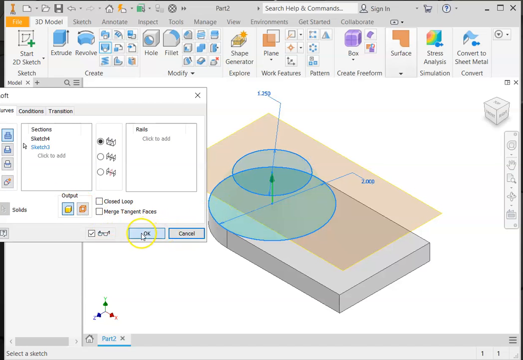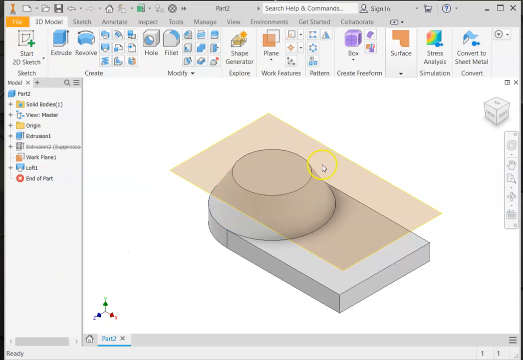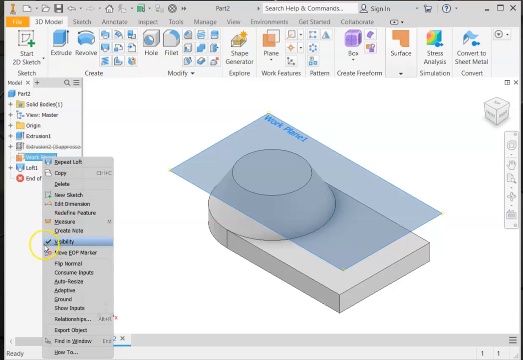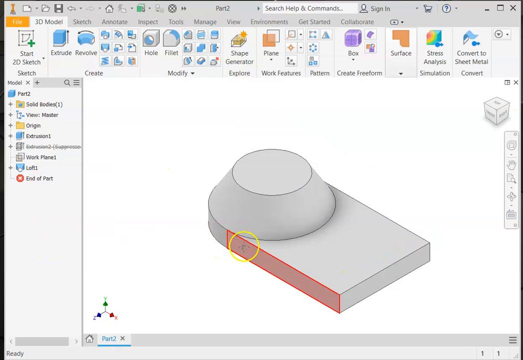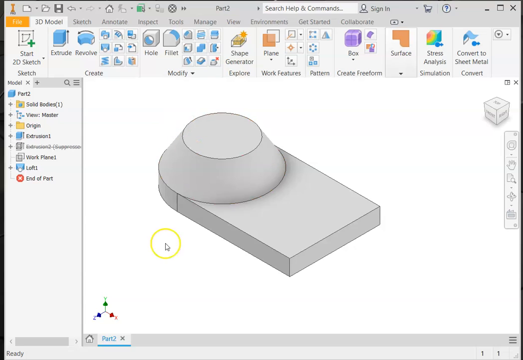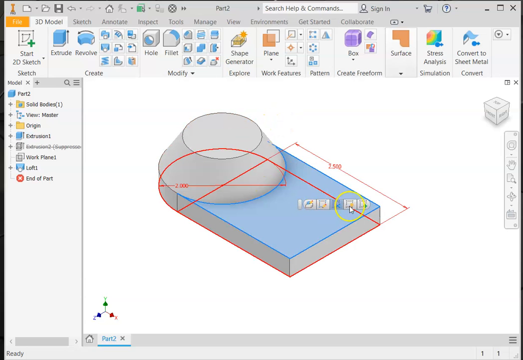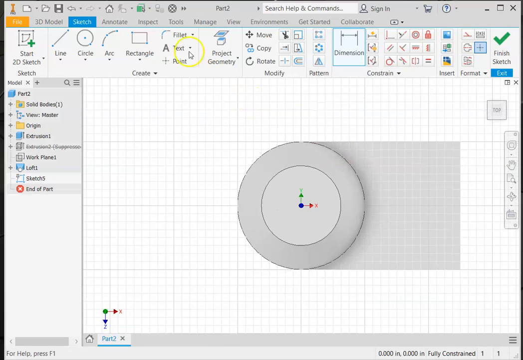Apply or OK. You can make this plane invisible if you like. Right click and say visibility off. So now you have that, and now we have those 2 created. Now, the last thing we want to do is create the slot on this face.